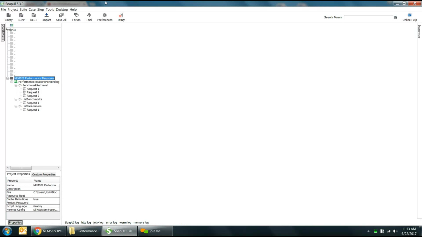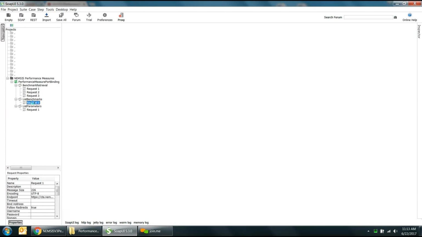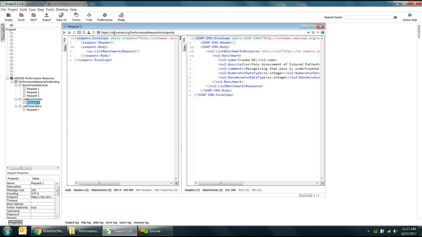Here I have SOAP UI, where I have done that tweak so that it's using Java 1.8. I have loaded the WSDL from the server and created this project so that we can do a little bit of testing. I have also manually updated the URL that I'm going to be hitting in these requests. I'm going to start with the list benchmarks request. Here's the URL that we're hitting with this request.